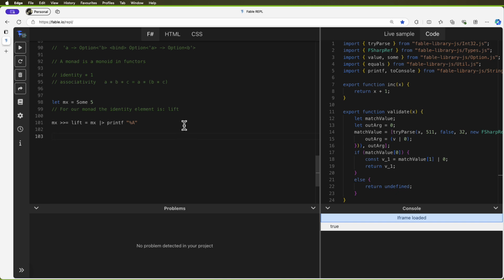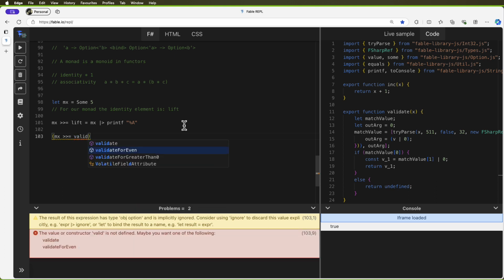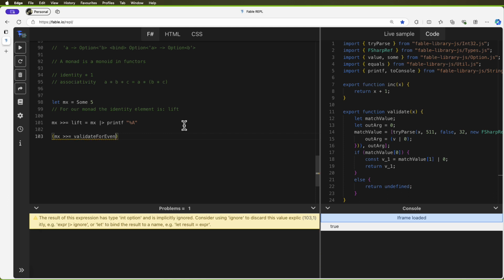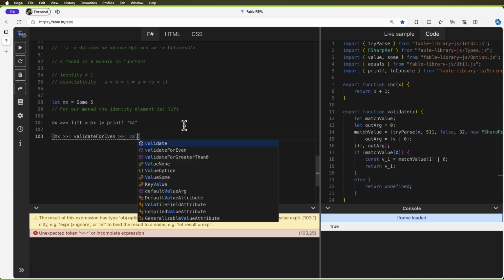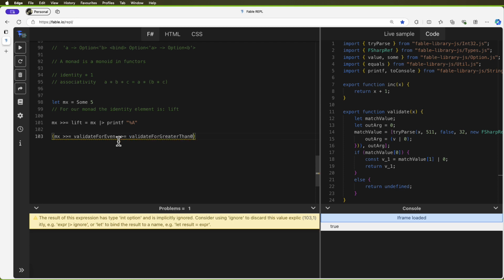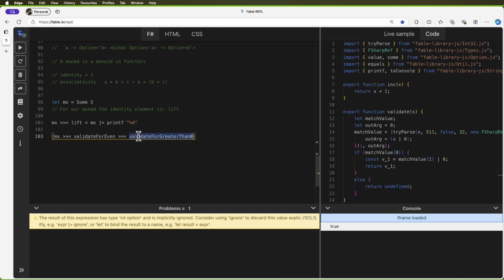So what I claimed in mix again, okay, I'll just validate for even. Let's just validate for even. Doesn't matter. Then I validate for even again, or validate for greater than. Okay. So I have this value, and I multiply with this, then multiply with this.